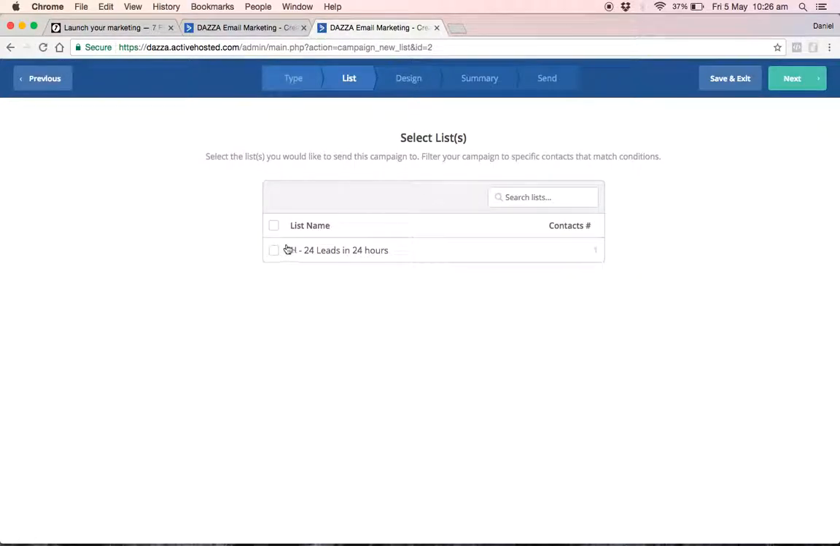So just for now, I've only got one list here because I've just created one. But you might have 5, 10, 20, however many. So you can either send it to one of them or you could just send it to all of them by pressing that. So let's just say I'm sending it to all my lists, which is obviously just that one. And then we go Next.